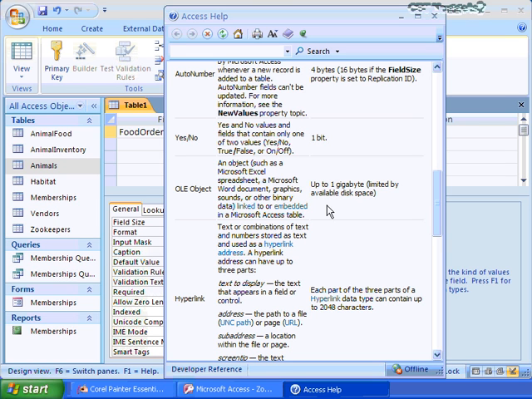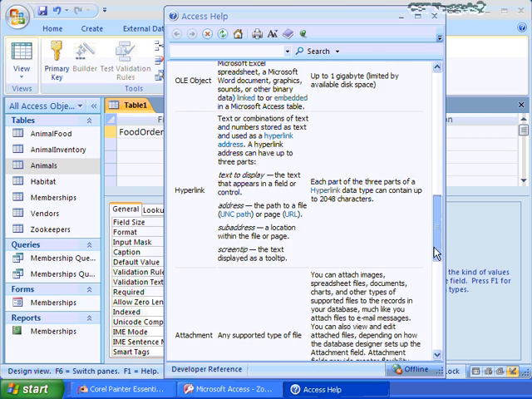Hyperlinks are another data type. If you'd like to include web URLs in the table, or if you have file names, the whole address, like the server slash the folder where a file is stored slash the name of the file, then you can use that as a hyperlink as well.